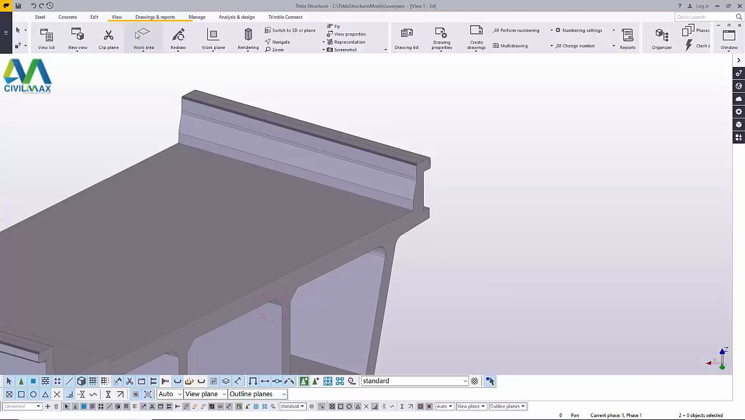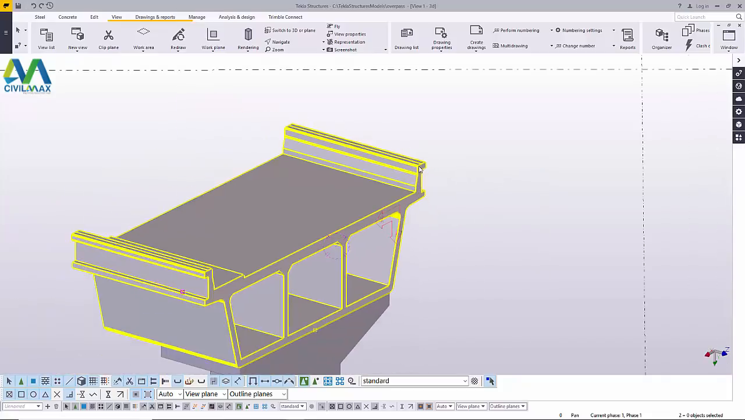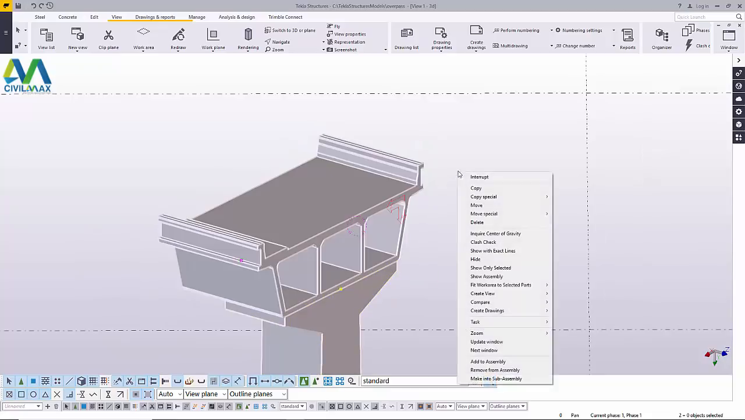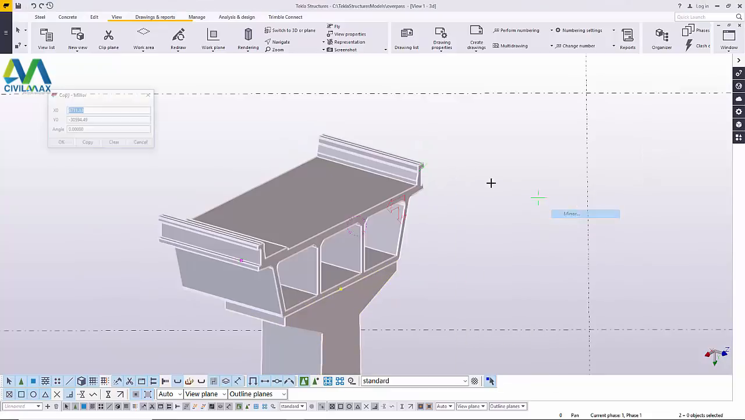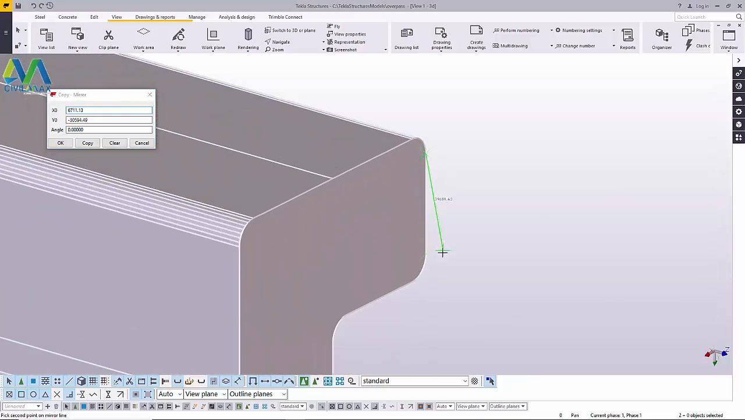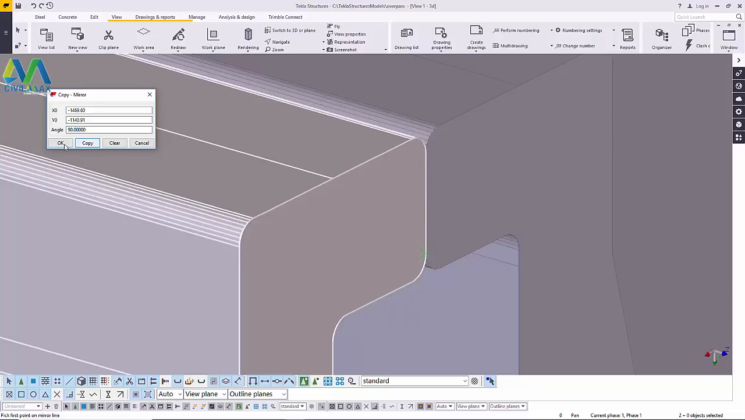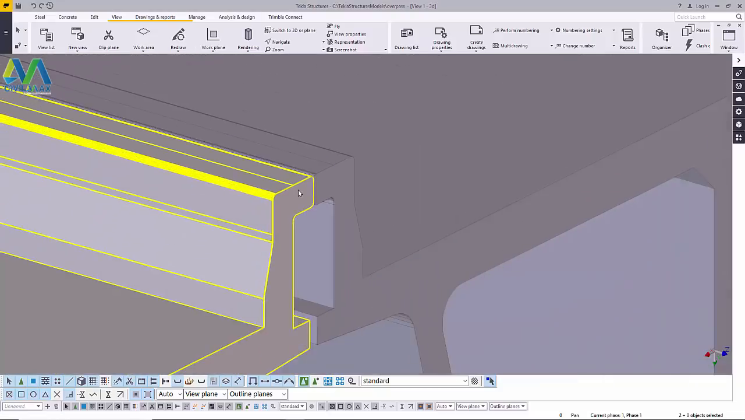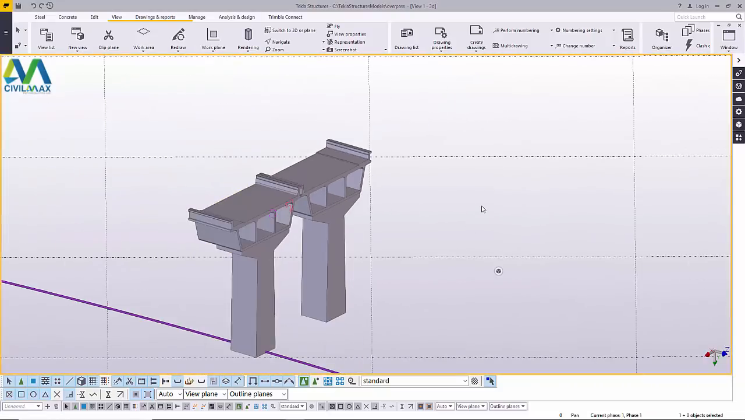Now we'll come back to view. We want to reorient our XYZ plane, and we'll just place it somewhere there and select everything we want to mirror, and right click and come to special copy and click mirror and pick our mirror line. This edge will be our mirror line right here, and you can see the angle is 90, so we can go ahead and click copy, and it has mirrored on the other end, and this is exactly what we wanted. Perfect.